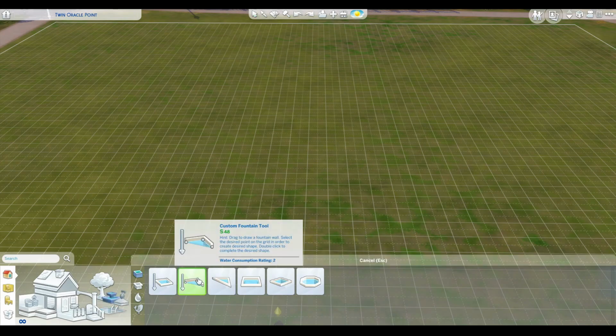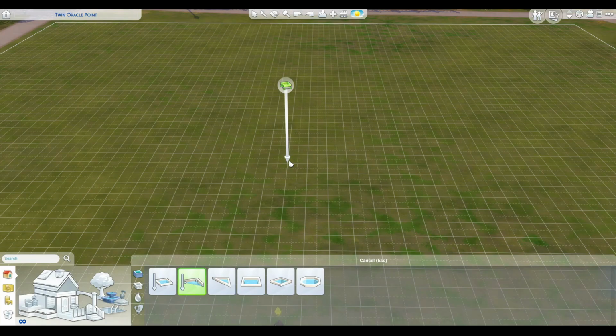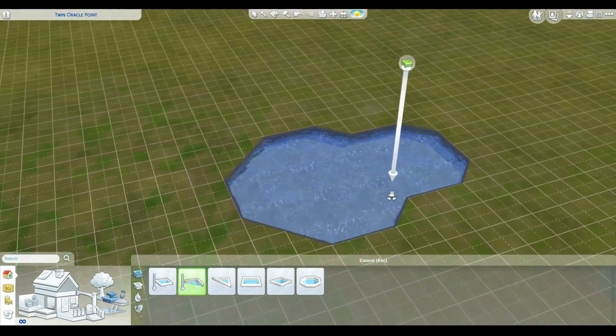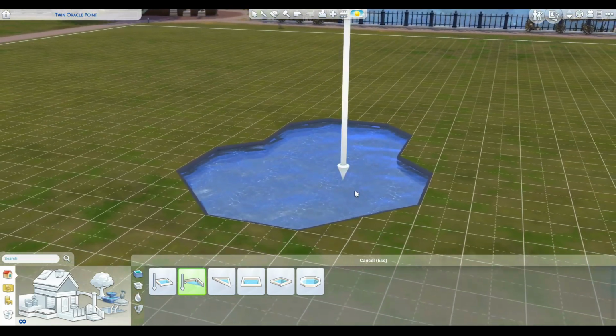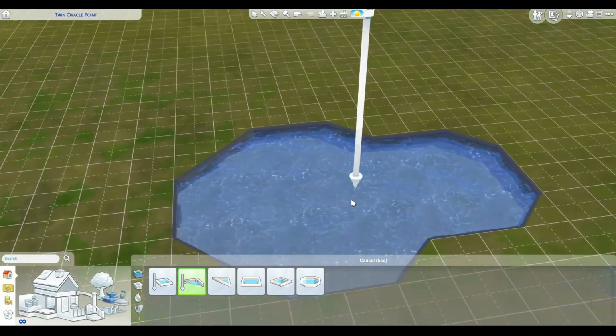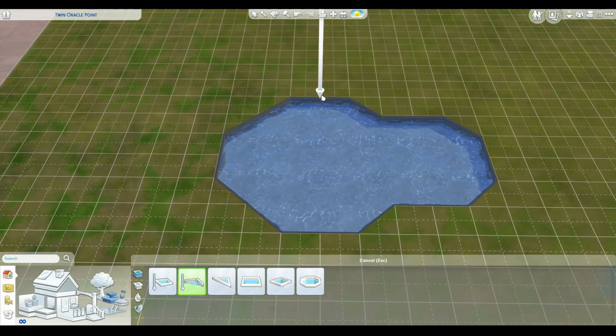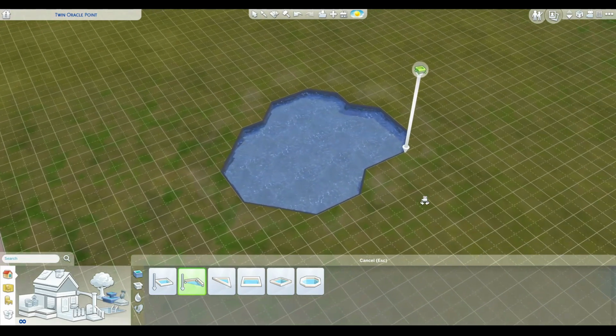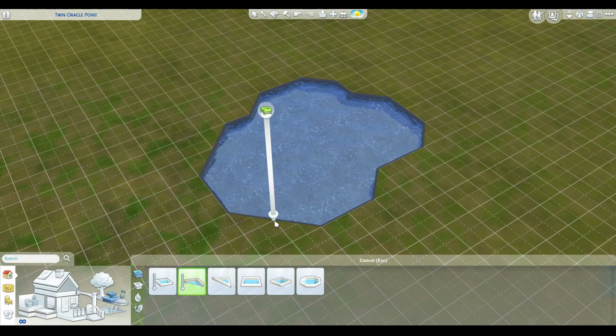So let's start by creating a small pond. I tend to just kind of click in small directions, and I find that this makes it look a little bit more natural. Like so. And then if you want to change sections, you can just add bits on, or if you want to delete something, you just hold down the control key.